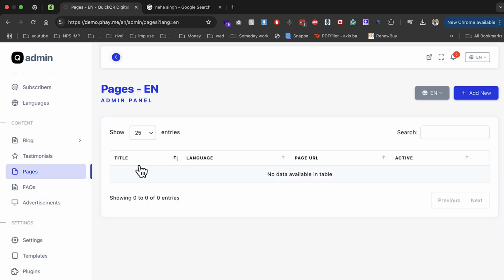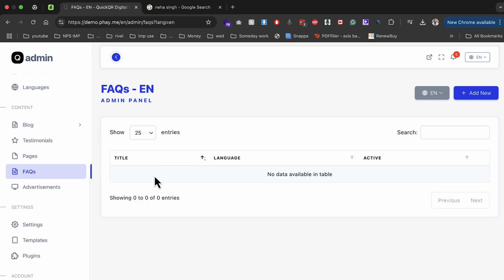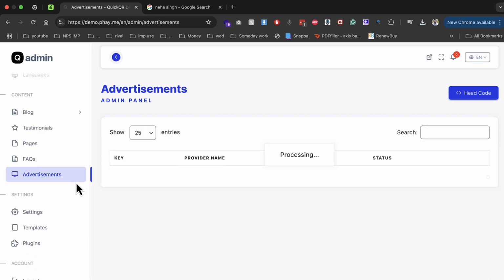If you are applying for any payment gateway like Razorpay or PayPal, they need a shipping policy, they need an exchange and return policy, then you can create different pages according to your need. Then you have the FAQ option. So if you want to create FAQ, you can.